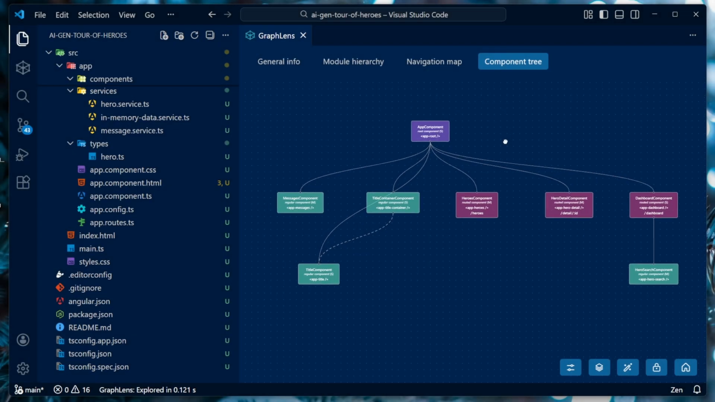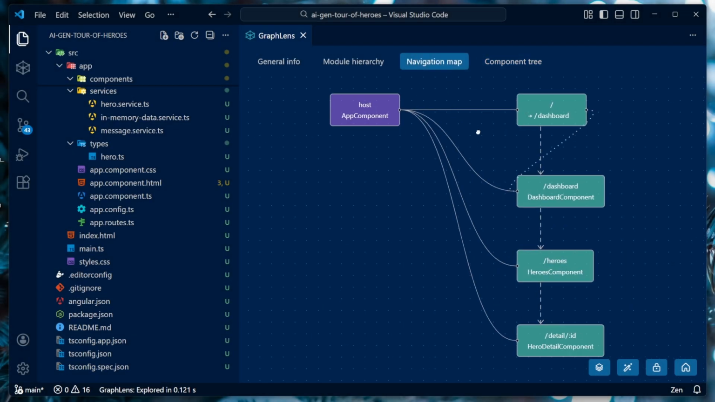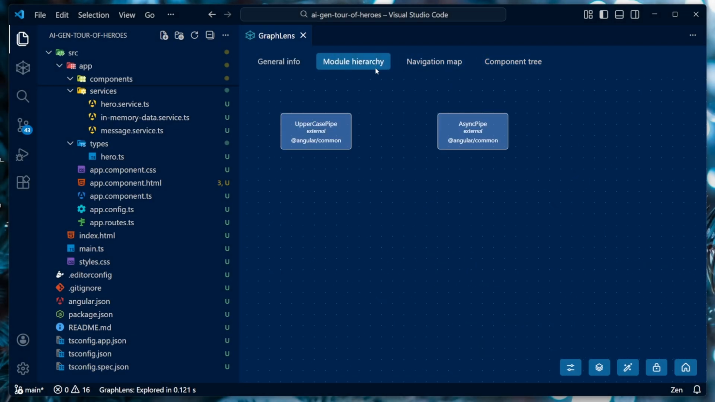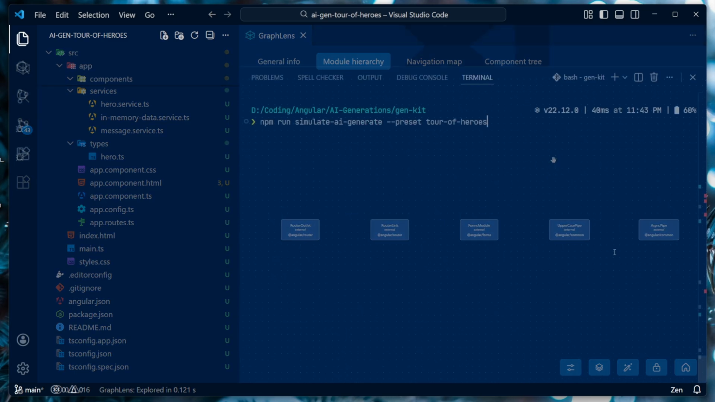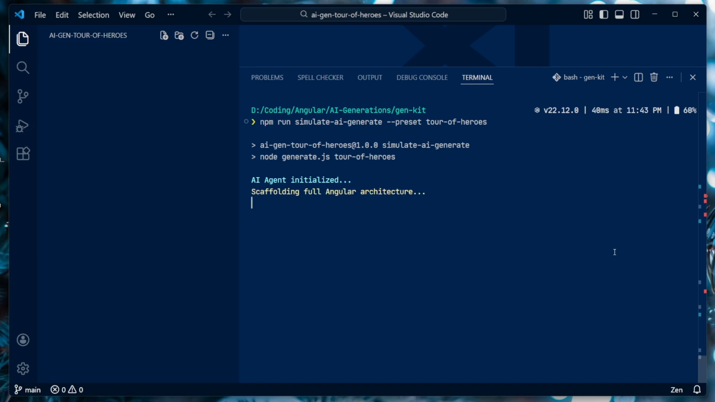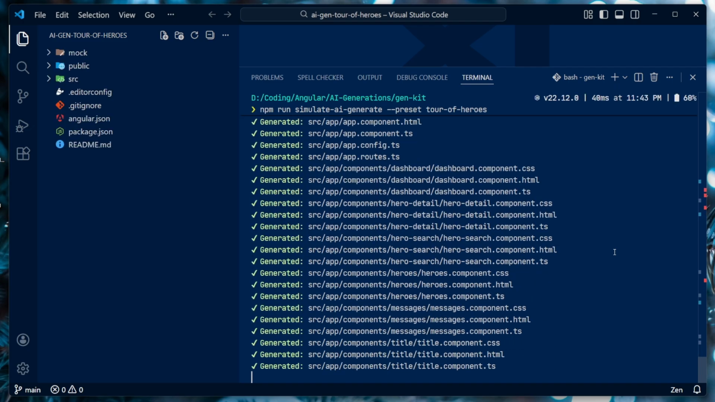Angular architecture can be complex, whether it's a new AI-generated project or a massive legacy codebase. Understanding the project is often hard.